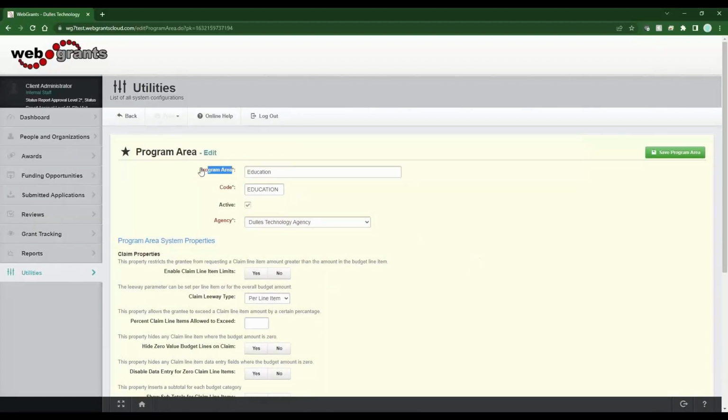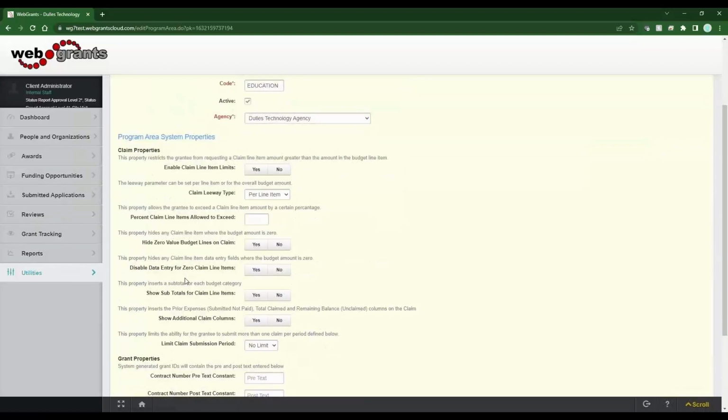So you can see you name the program area, give it an abbreviated code, and then this is where you'll associate the program with the agency. And again, you might have just one agency in your system, or you may have many. I want to go into the program area properties here. These properties can be changed per program, and they're really nice. And it's important to understand what these properties do.